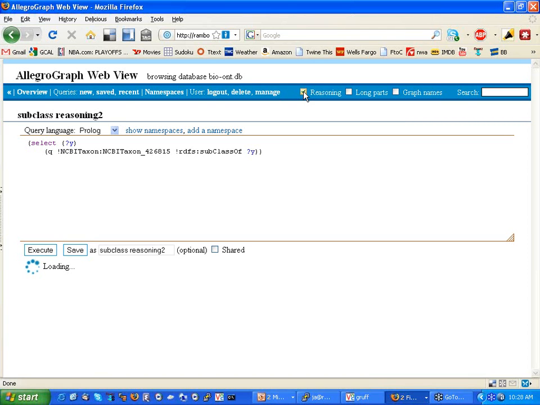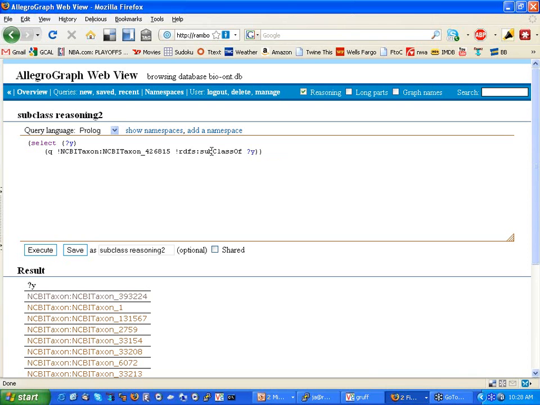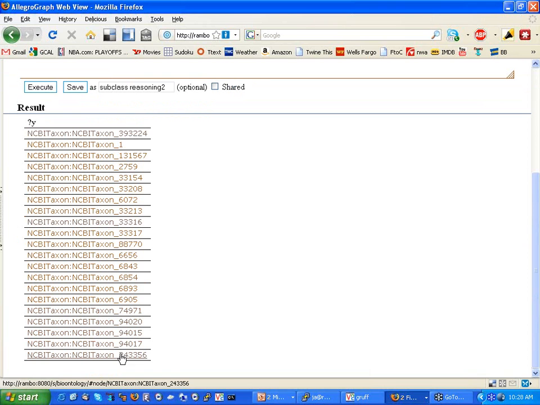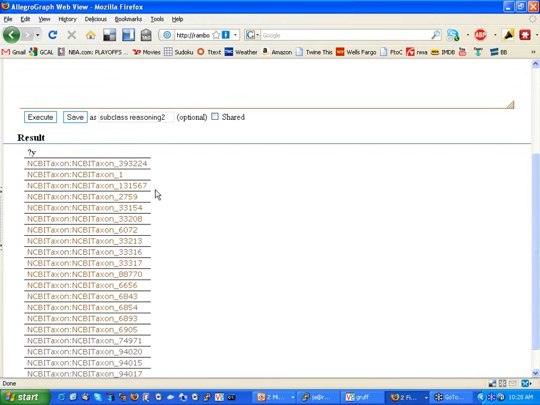And what I'm doing now is I'm taking the query, I'm taking one thing out of the taxonomy in this database, and I want to know all the things that this thing is a subclass of. Now, what AllegroGraph is doing is a little bit of real-time materialization. So for the first time when you do subclass, it will actually build up all the subclass relationships in the database, and I think it takes about 40 seconds, 50 seconds to do this. So now you see that this thing here is a subclass of roughly 21 different classes. So this is the highest class, this is the lowest class.